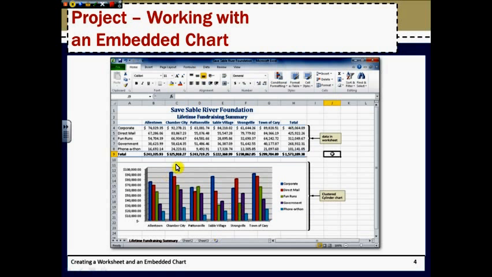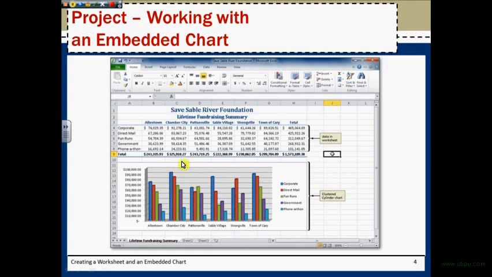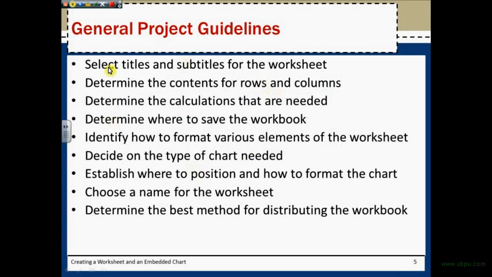The first step in creating an effective worksheet is to make sure you understand what is required. The requirements document needs to have a statement, a source of data, and a summary of calculations. So basically what we're going to be doing is figuring out what titles and subtitles we want for the worksheet, and determining the contents for the rows and columns and what calculations we will need to do.